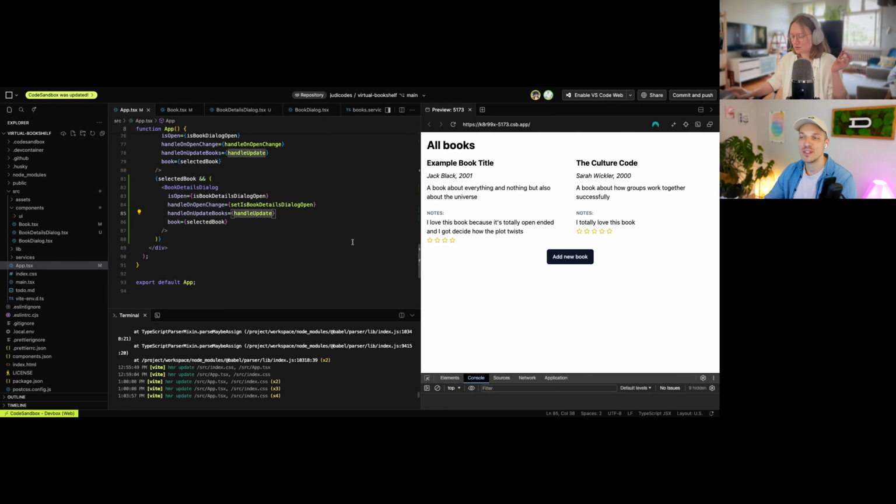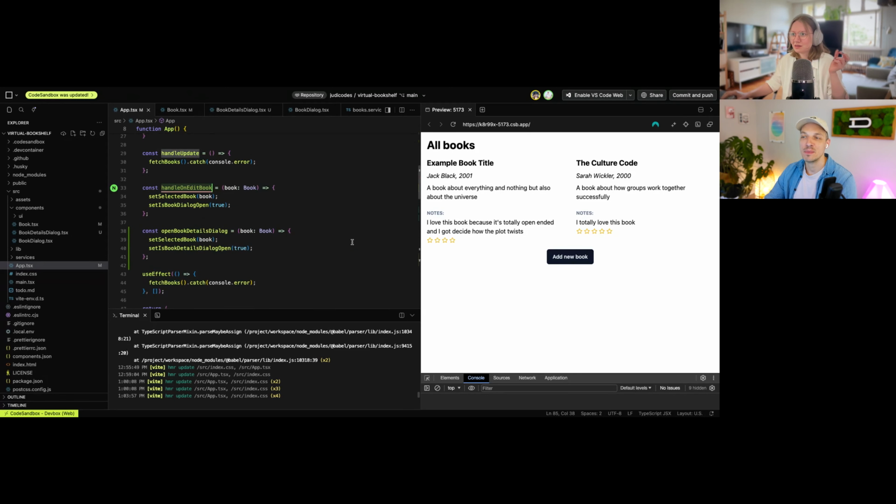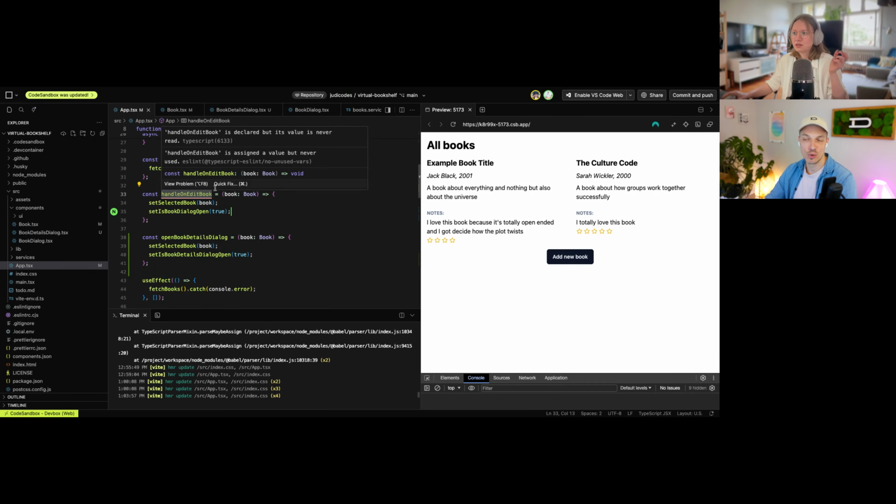Do we have what we want? We have a handle update, and a thing that's called handle on edit book. We want that one, right? And the additional thing that we should be doing here is that we have another dialogue. We have to close the one dialogue that you're in right now and keep the set book dialogue open, because that opens the edit dialogue, right?